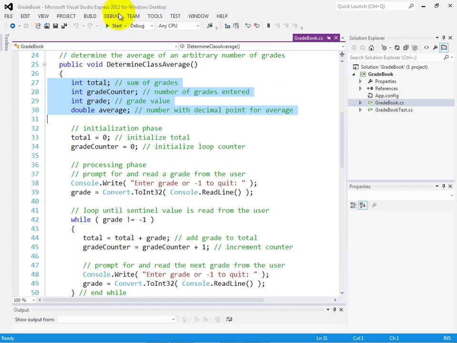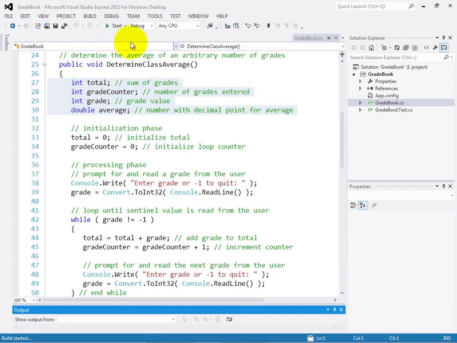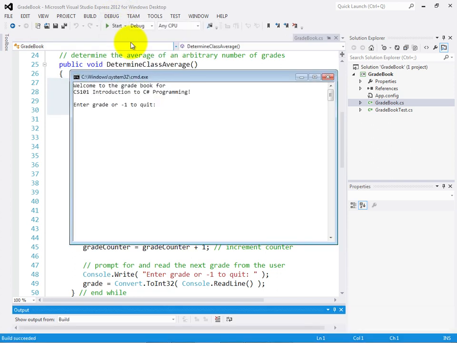Let me run the program first so you can see it in action. As you can see, once again, we display the message first. Then we have the user enter some grades. So let me enter a few grades here, and let's say we just have 3 students in this class. Notice, by the way, I'm prompting the user for the sentinel value to terminate the input.